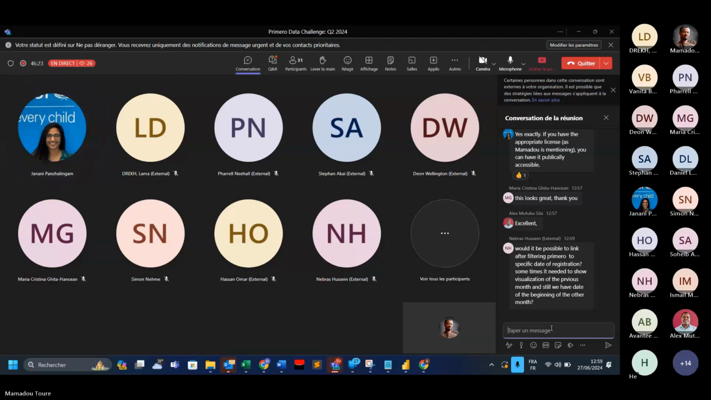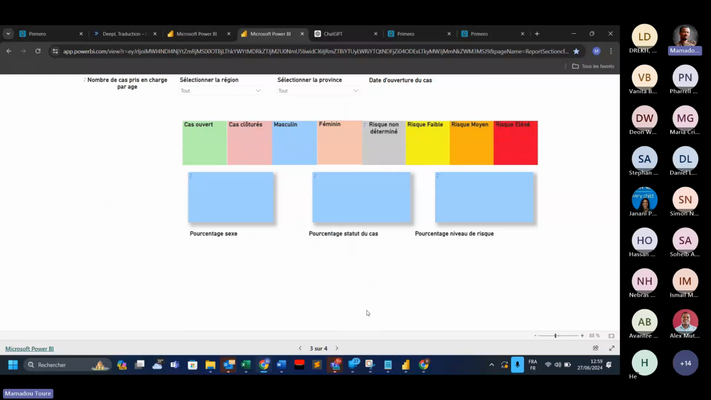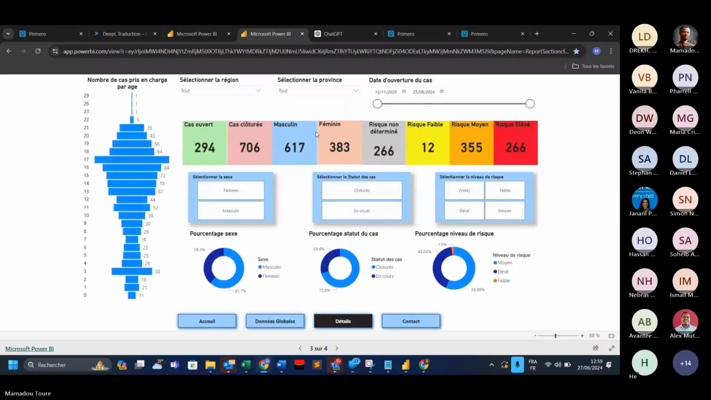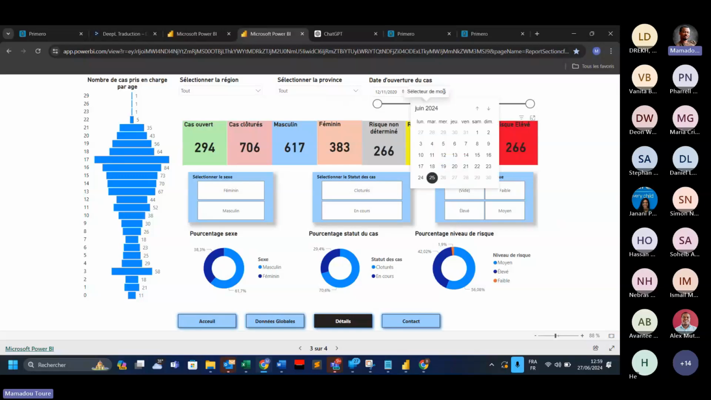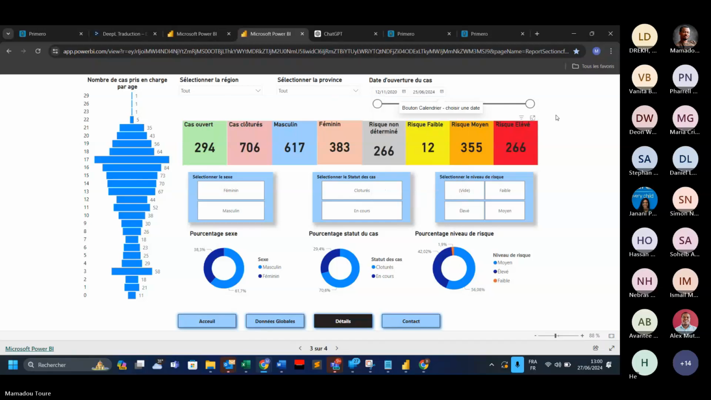Yes. Maybe you can show that in Burkina Faso. Yeah, we have a date filter here. And we can decide to select the date where you want to see the data. Perfect. Thanks, Mamadou. I hope that answers your question, Nabra. So we are able to filter to specific dates of registration in Power BI.